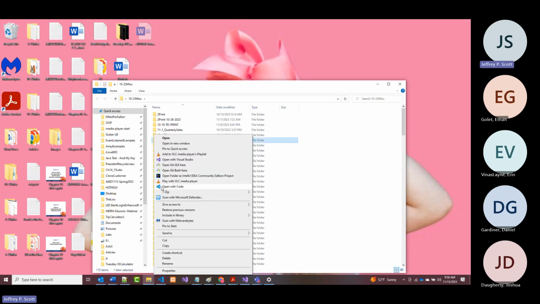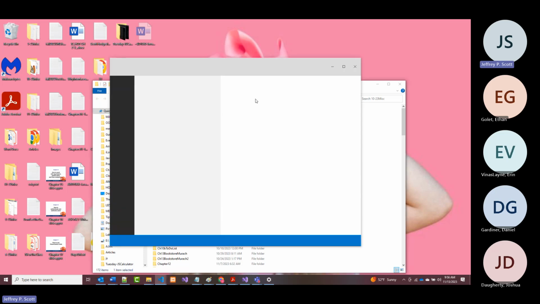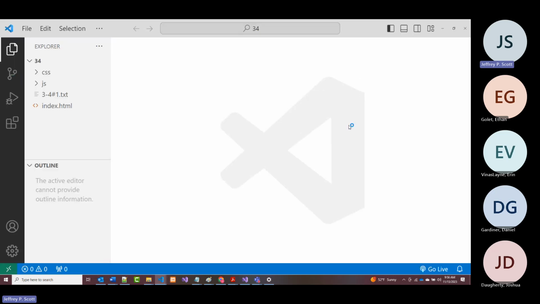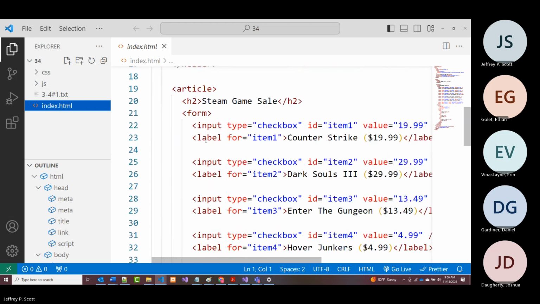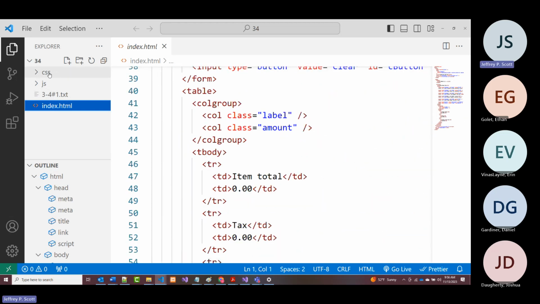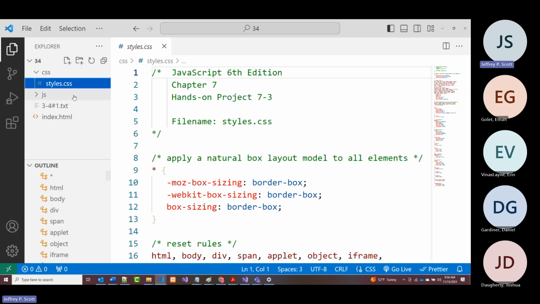All right, so here is mine. Just called it 34 because it was chapters 3 and 4. All right. So first of all, you were given the HTML. All right. And you were given the CSS. So you were given all that. Now, if you wanted to, you could have made changes to anything that was in here.